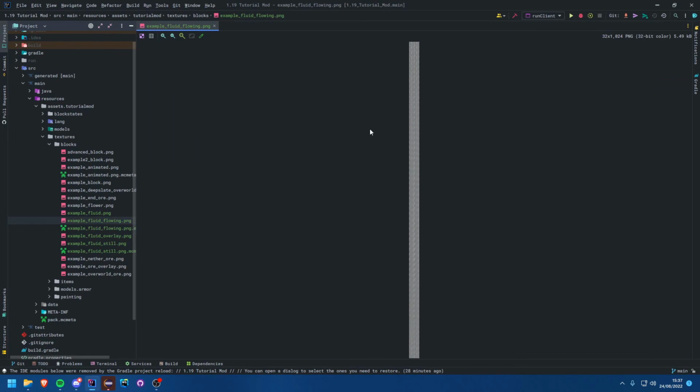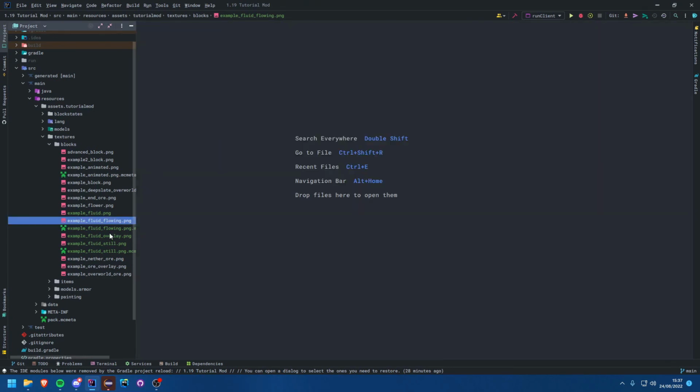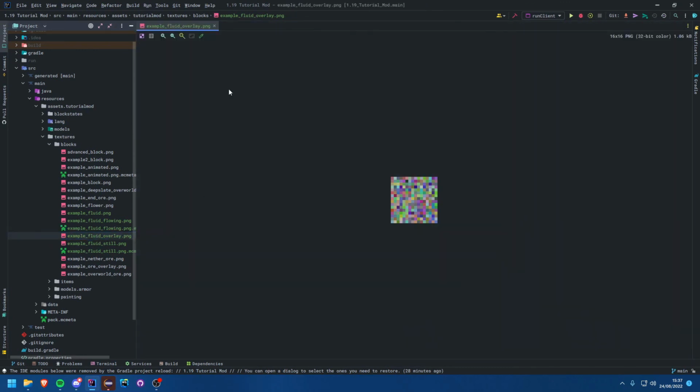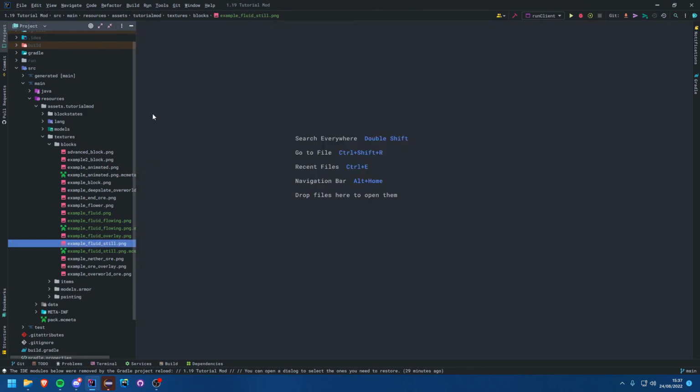Don't at me. So we have the flowing texture, fairly simple. Mine's grayscale, so that I can tint it a little bit easier, but it's obviously up to you. Then I have just the MC meta because it has an animation, and then I have the overlay texture. So this is what will be put in front of your face when you're inside the fluid. And then we have the still texture, once again just water, and then the still texture MC meta as well.